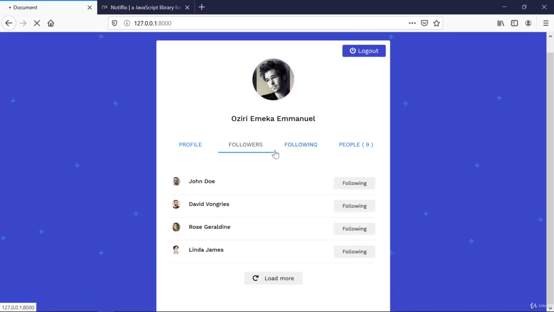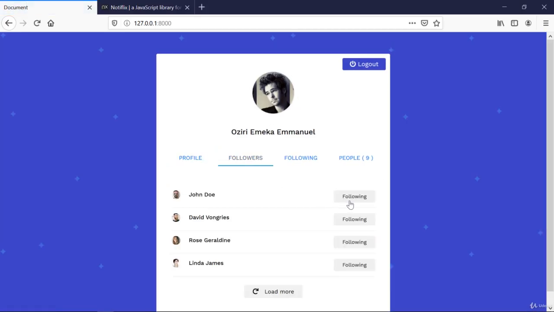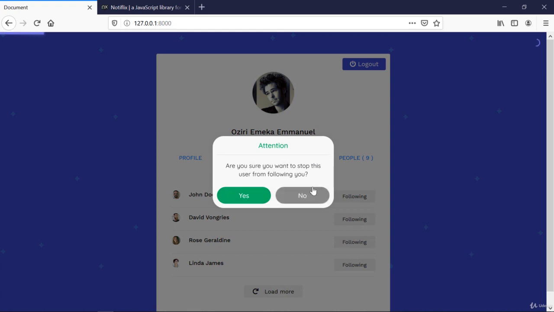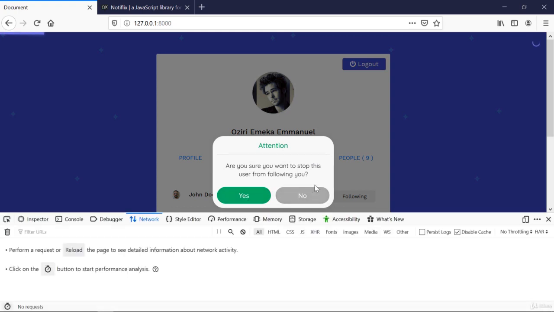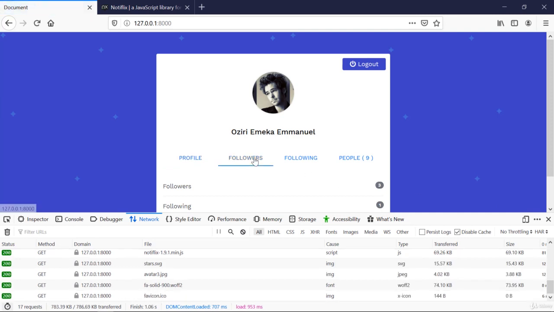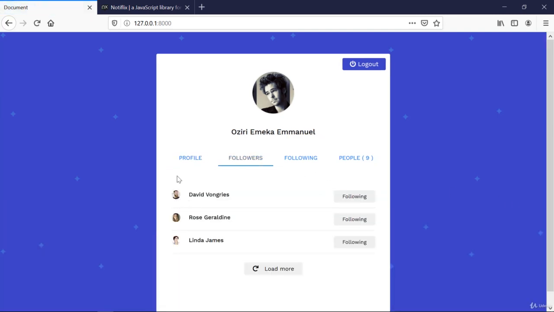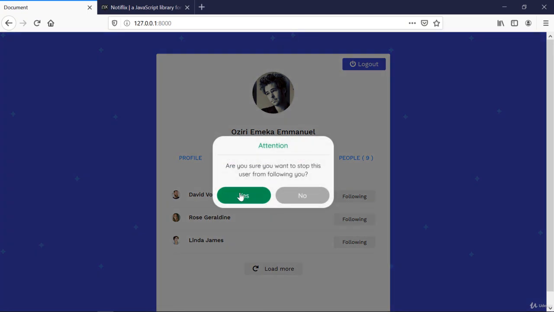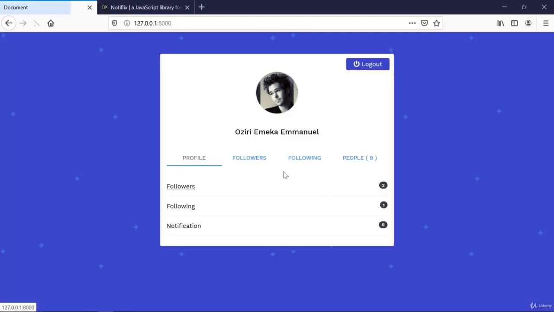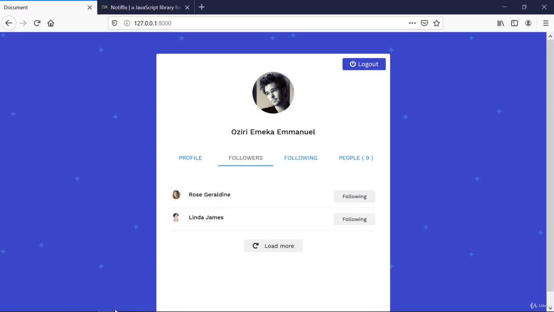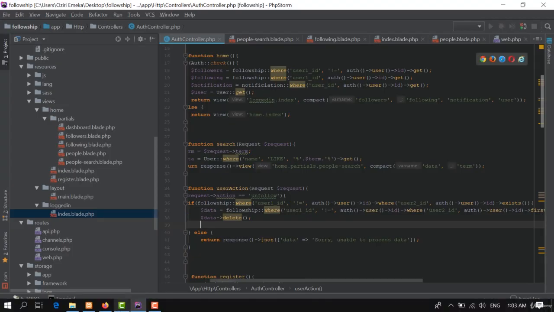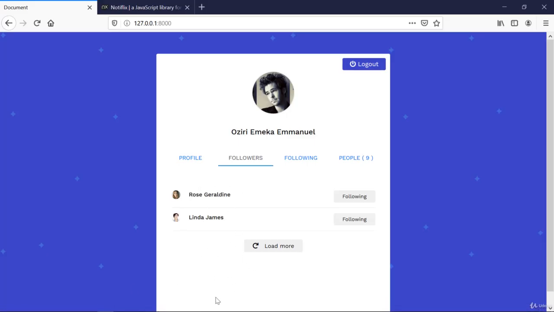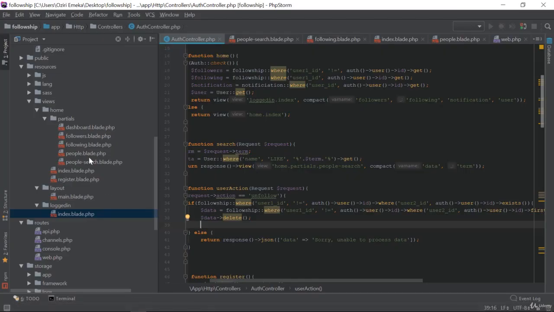Now let's go try this out and see. So in followers, I'm going to reload. I'm going to try this, it says yes. Let's try to reload this, go back to followers, and you see John Doe is gone. If I try this for David Walgreens and reload too, you see that David Walgreens is gone. So we need to start updating this real time so the user doesn't have to reload the page to see this in action.